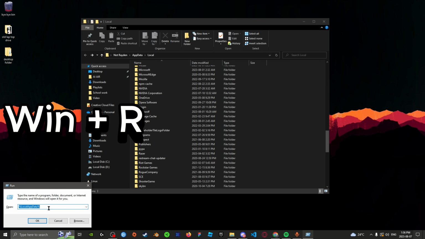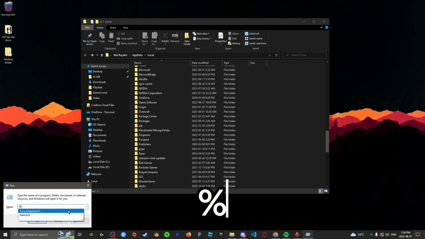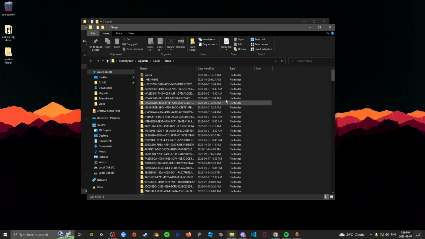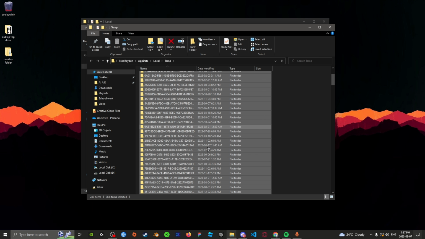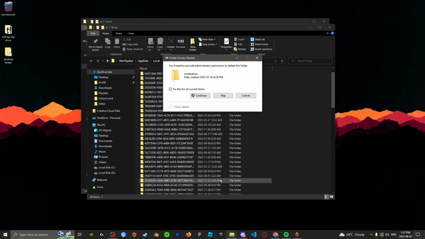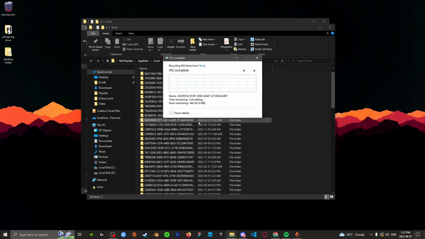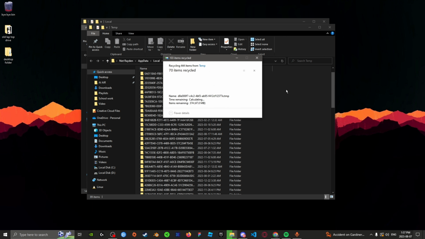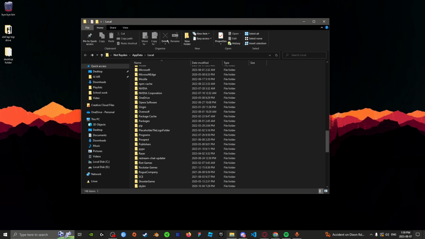Click Windows R again. You're gonna wanna type in %temp%. Click enter. Then what you're gonna wanna do, click Control A, then delete. This also may take a while depending. Do you wanna delete it? Click yes. If it says continue, click continue. But if it says skip, click do this for all current items, click skip. And that should work.